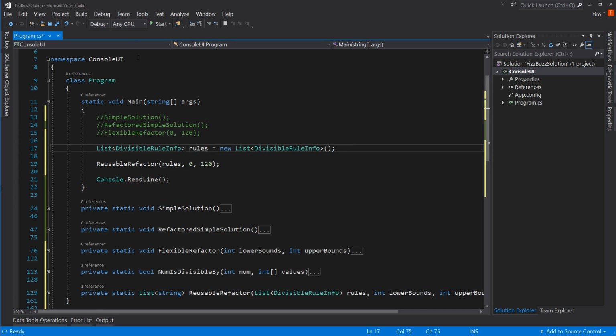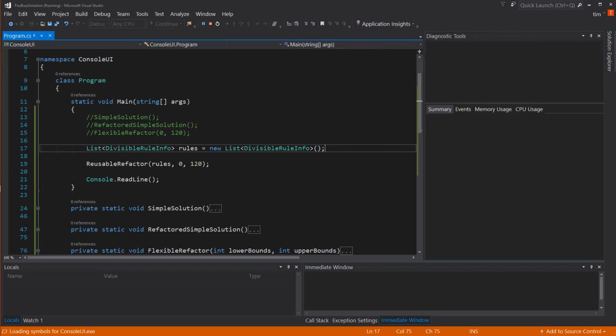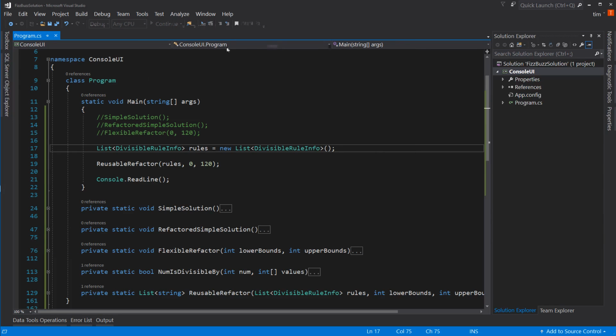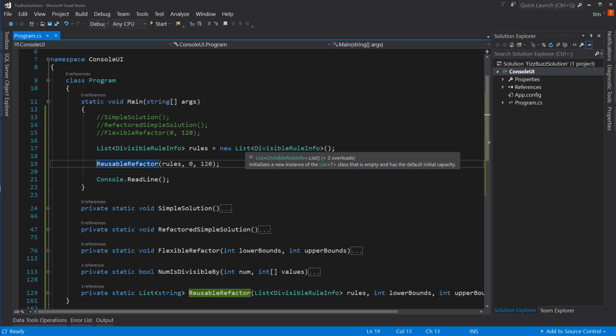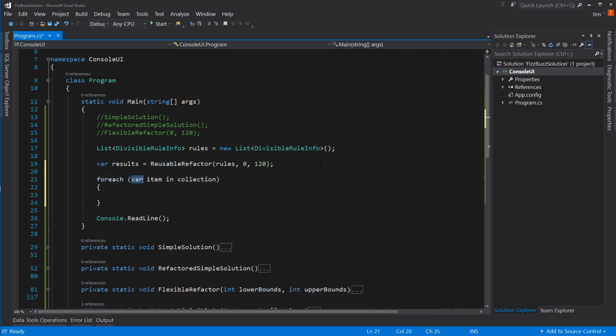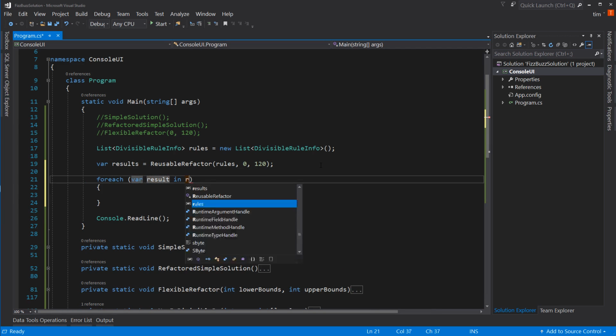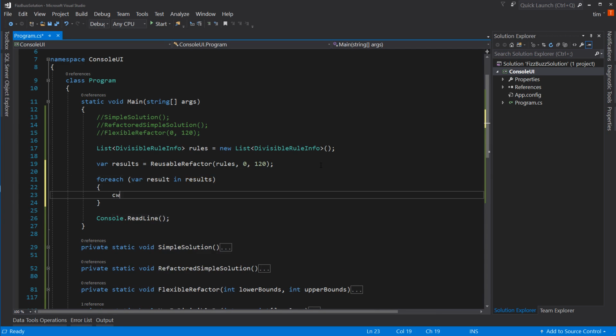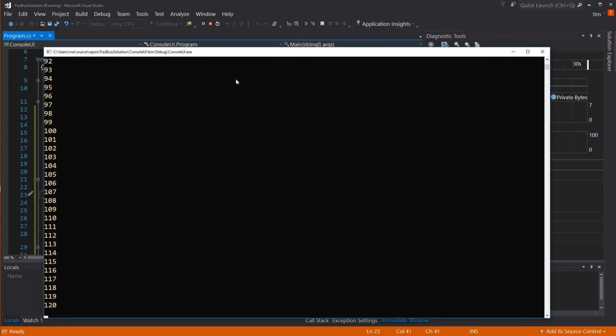Now, just with this, if we were to run this, we get nothing because I have to capture the output. So we can say var results equals, and then we can do a foreach result in results, and then just do a Console.WriteLine with result. There we go. That should do us. And if we run this, notice that there's just 0 through 120. We didn't put any rules in place.